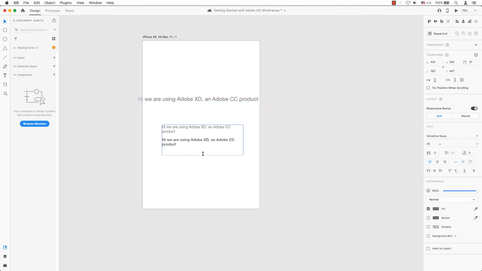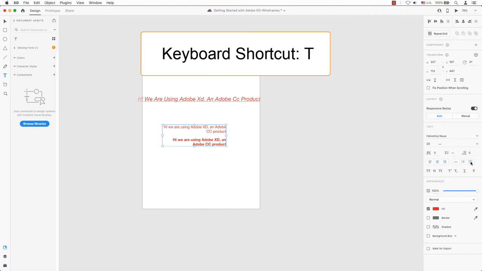If you use a pointer to select the text, you can change the color, formatting, and alignment. Or highlight the text, and you can format the line of text to be bold, italic, size, underline, and set the text alignment to be left, right, or center. Keyboard shortcut, T.